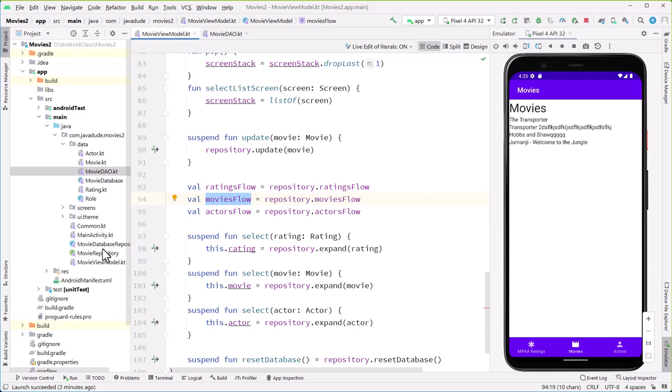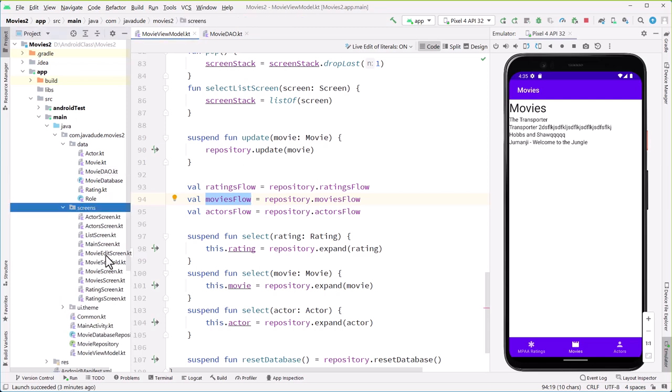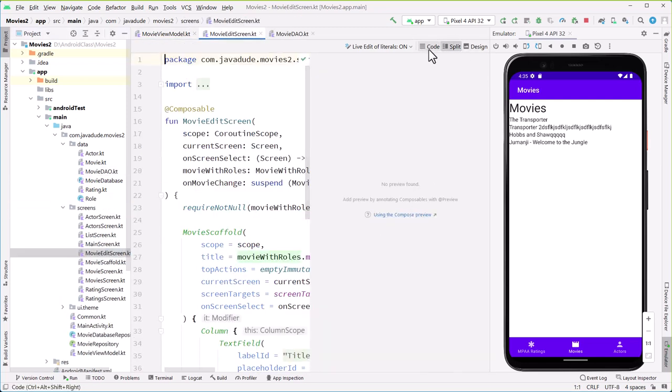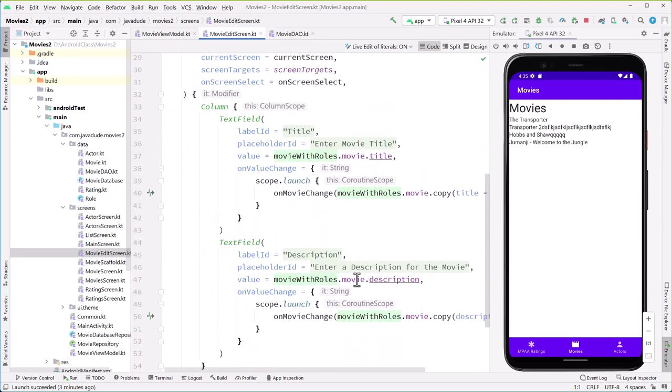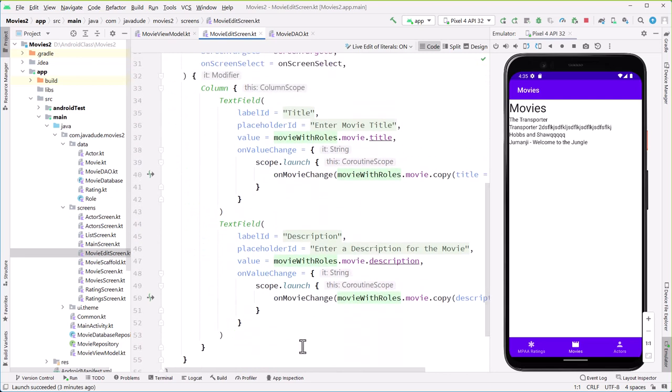What we've done on the movie edit screen is we said that anytime the user types something in either of these text fields.